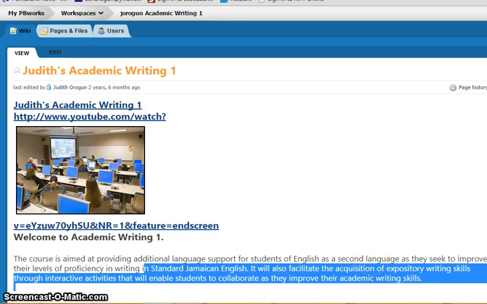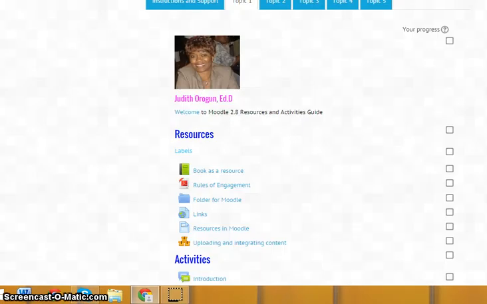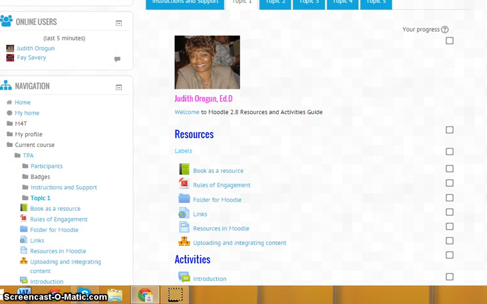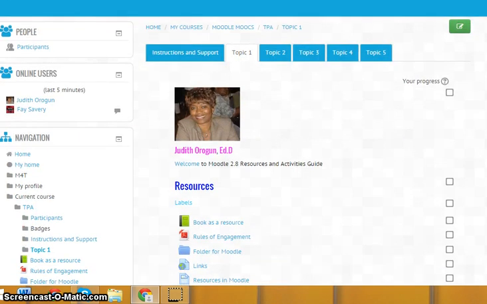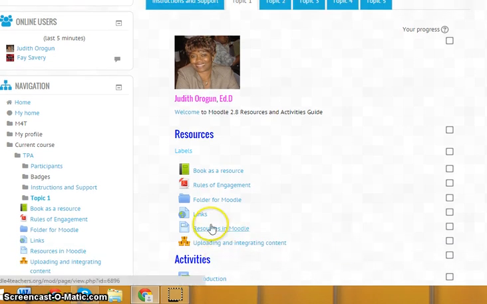In certain cases, it's actually preferable to use page as a resource instead of uploading a word processed document, particularly if the document contains text that is just to be read and the students don't need to download anything, they just have to read it. So that would be a good way to use page. I call that links because it was a link to my class.